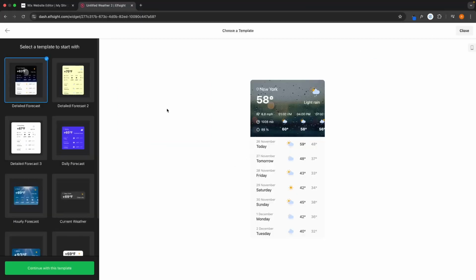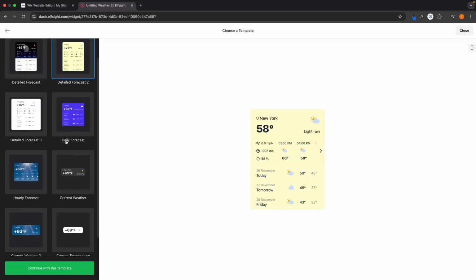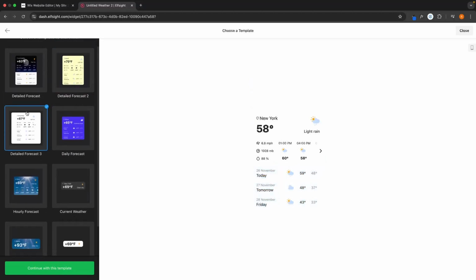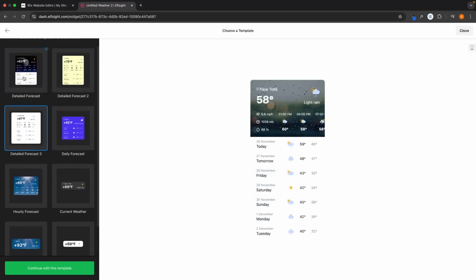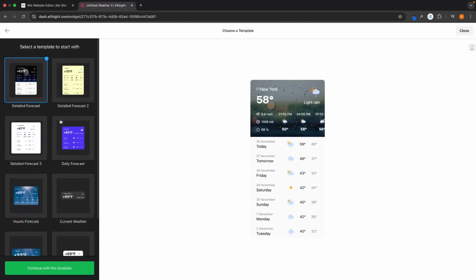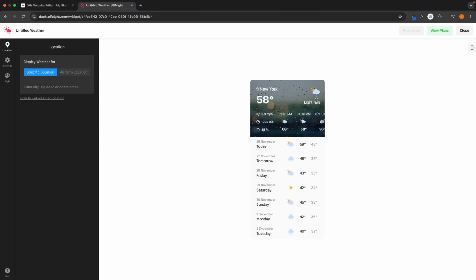So we can click into this and now we have a few different templates that we can choose from. But keep in mind that each of these templates are completely customizable in terms of how they look and the layout and the colors and everything like this. So just choose the one that you think looks the best and keep in mind that we can customize this later, and then click continue with this template.